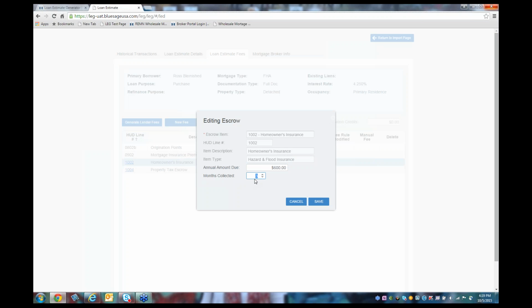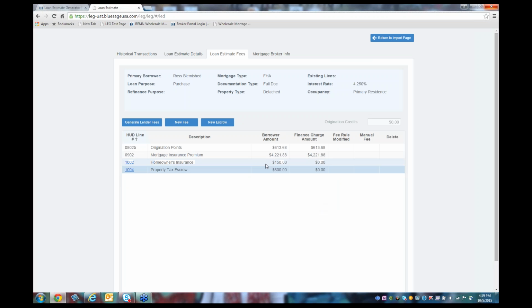The system defaults to 3 months, but you can change it. Make it 2, 1, 4, whatever you would like, whatever will be required. And then you simply click Save. And the same with the tax escrow. I put the annual amount in. System defaults to 3 months being collected, and you click Save. So now you have these items. We've got 3 months of homeowners, 3 months of property taxes.